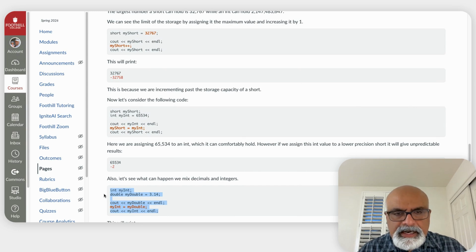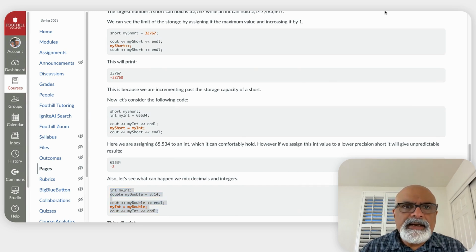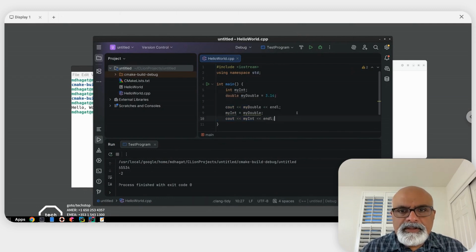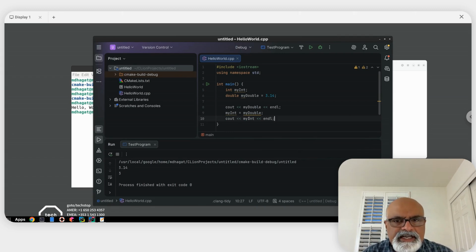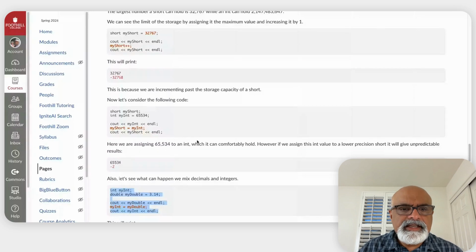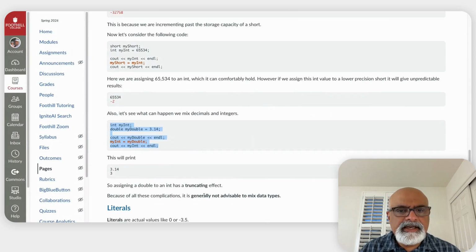So I will copy that. I will go back to my IDE, right? And I will replace the body with that, and we'll run it. Now you notice that it has some kind of a truncating effect. So it did print the double fine, but then after setting it, I see that it's printed a 3 and kind of lopped off what was after the decimal point. So the lesson here is that we generally do not want to mix the data types because we'll get unpredictable results.